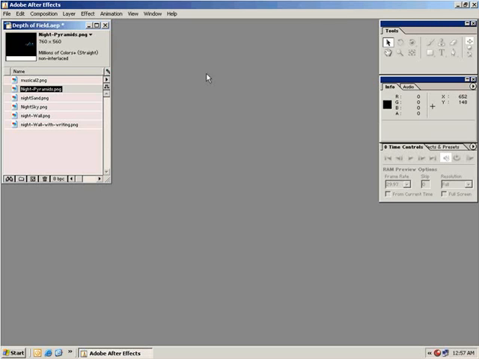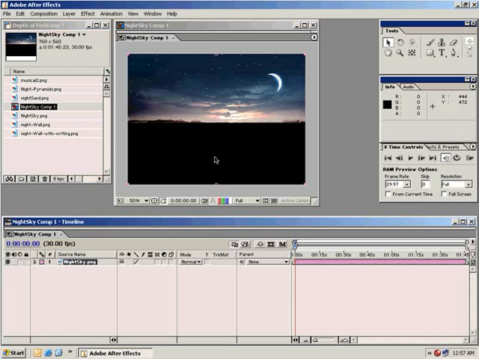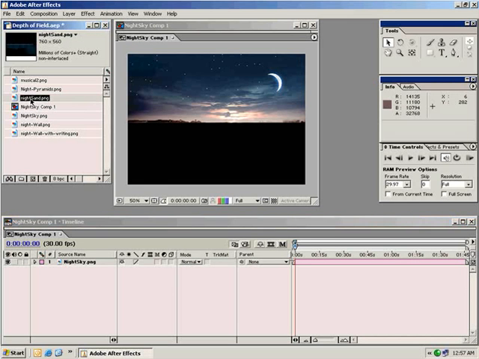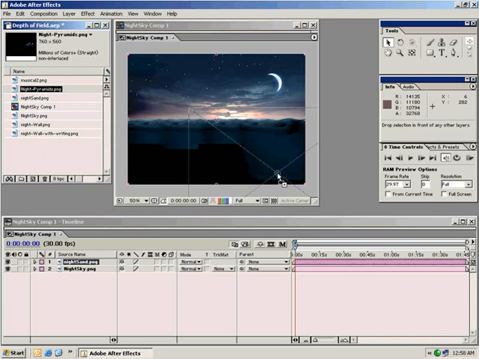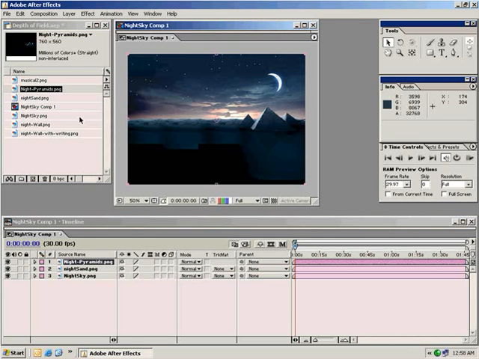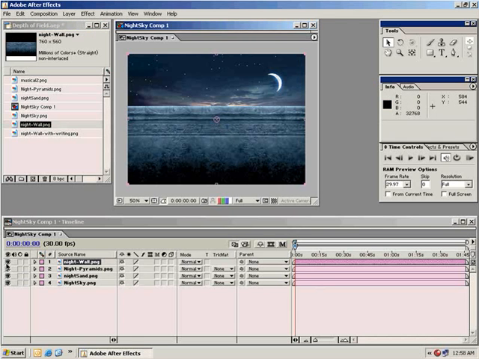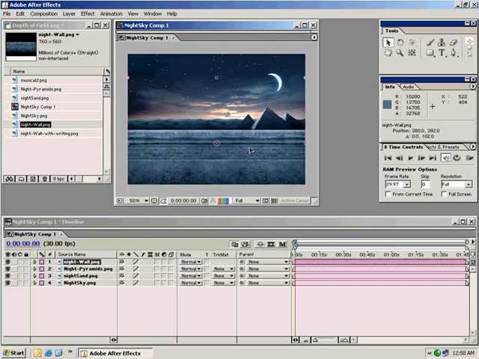Now let's go ahead and get started. The first thing I want to do is comp this sky element into a new comp by dragging this down to the new comp button. And the next thing I want to do is put the next element on, which is our horizon, which is the sand. Drag that down here, hit Alt Home, we'll take that to the 0 marker there. And let's go and grab the pyramids and our night wall.